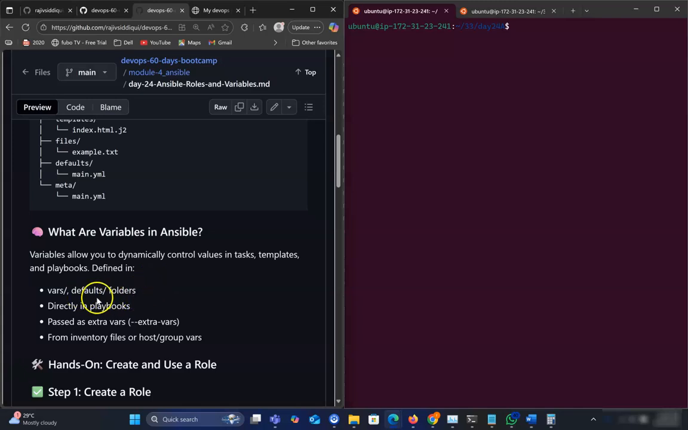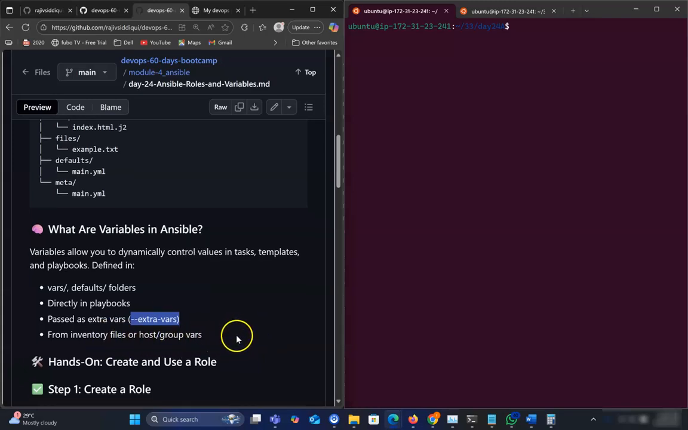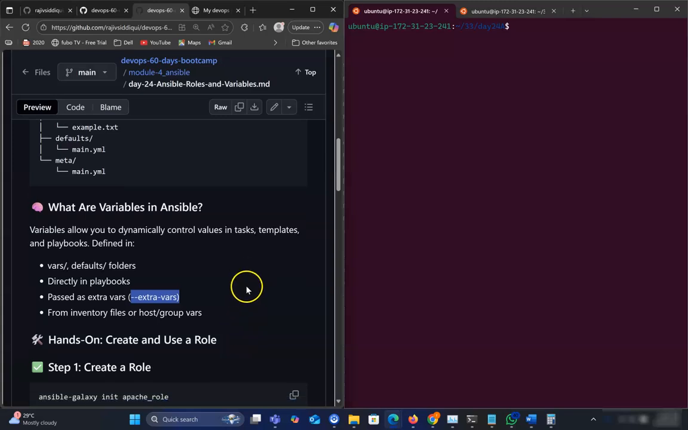Variables we can define in the slash vars folder or the defaults folder, or directly in the playbook. Also, when we run any Ansible command, we can use --extra-vars. We can also pass the variable in an ad hoc command, from the inventory file, or from host and group files, or basically wherever we can use variables.